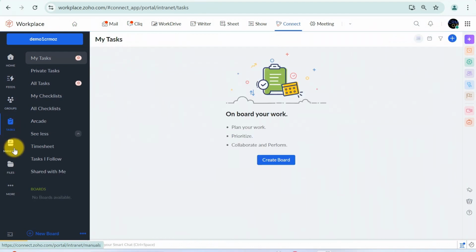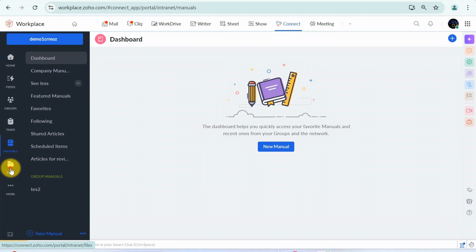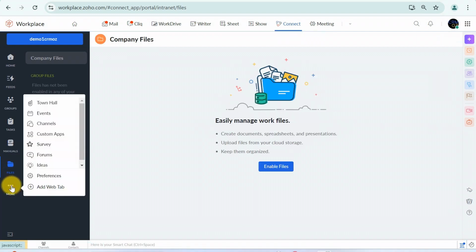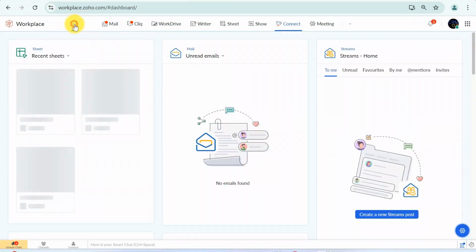It also integrates seamlessly with other Zoho apps, making it easy to share documents from Workdrive or updates from Zoho Projects. The chat feature is also super handy for quick, informal conversations, helping your team stay connected without cluttering your email inbox. It's all about fostering a collaborative environment, no matter where your team members are located.